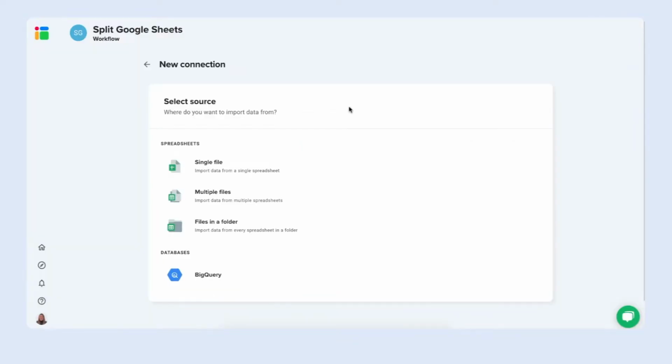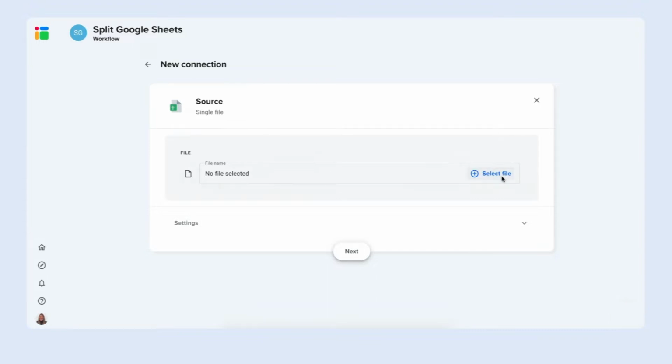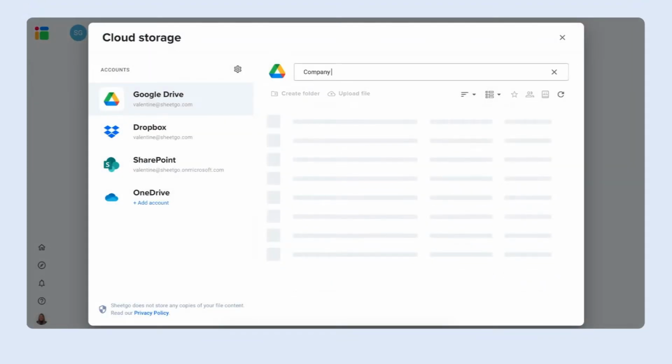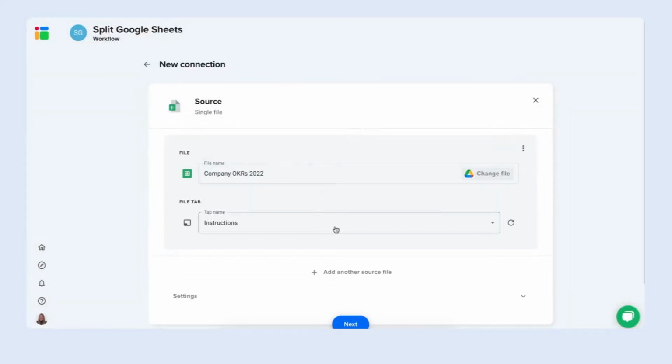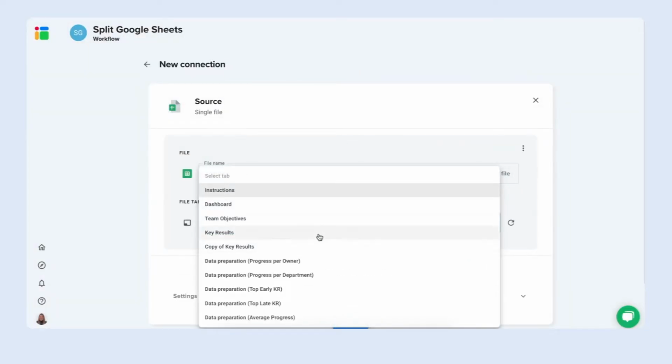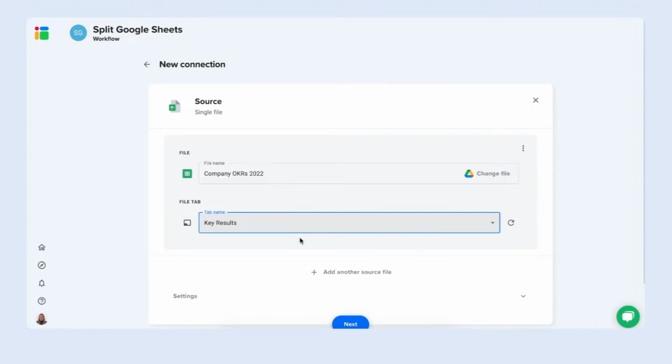We first need to select our data source. In our case, it's a single Google Sheets file. So let me find it in my drive. It's called Company OKRs. Here we go. Sheetgo loads the columns, and of course we want to select the key results because I'm going to send out those to my team members.